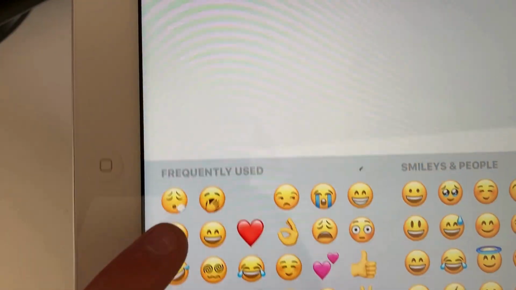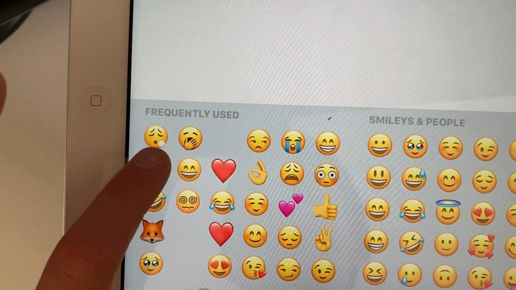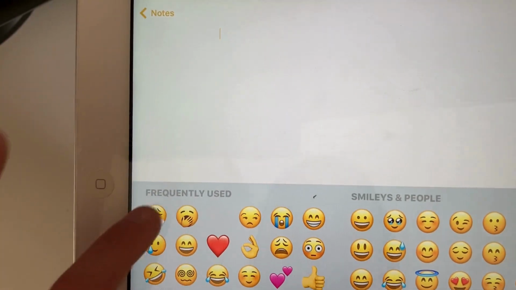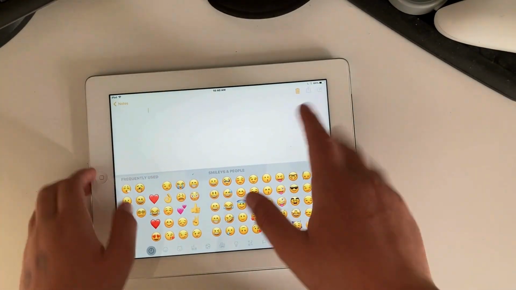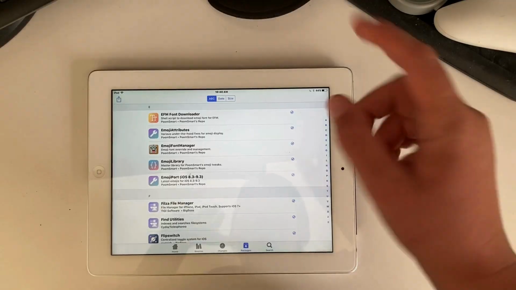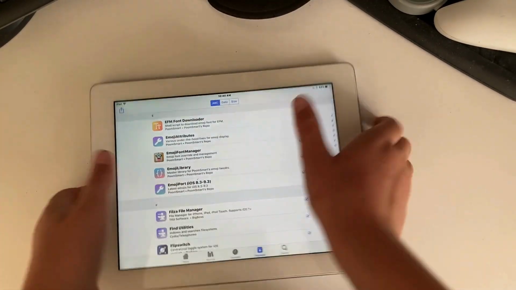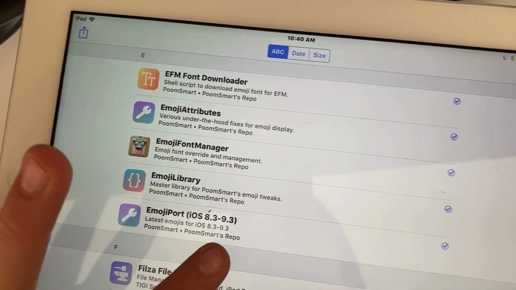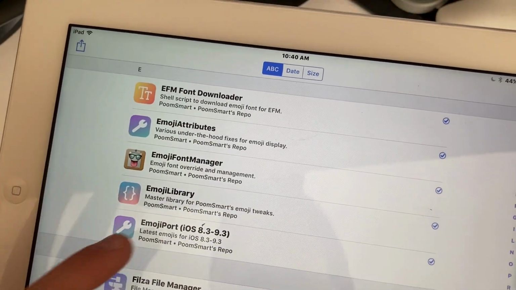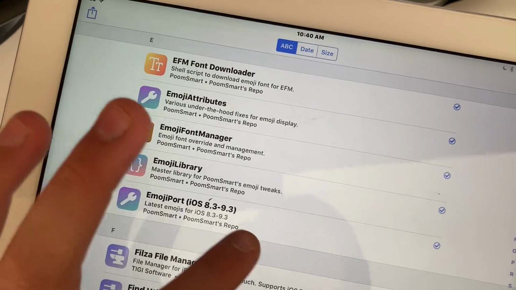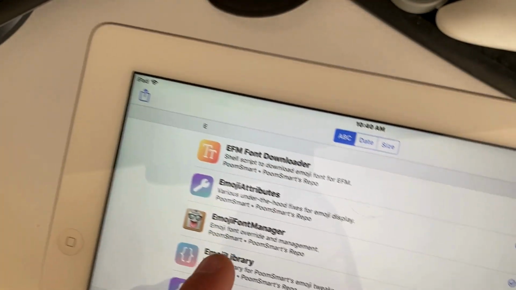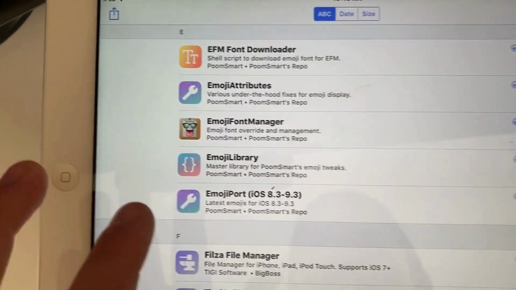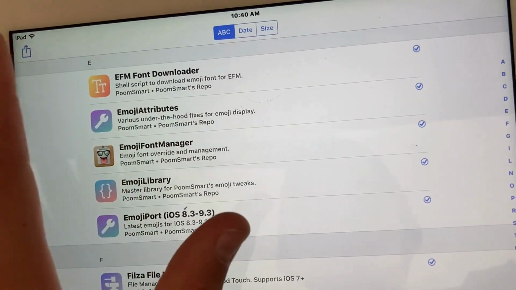But you do have a lot more new emojis, like this one. Oh, these look so nice. Yeah. And to do this, we have to get something called Emoji Port. So I'm on iOS 9.3.3, so I get Emoji Port for iOS 8.3 to 9.3. You also have to get Emoji Font Manager, Emoji Library, and all the other ones.